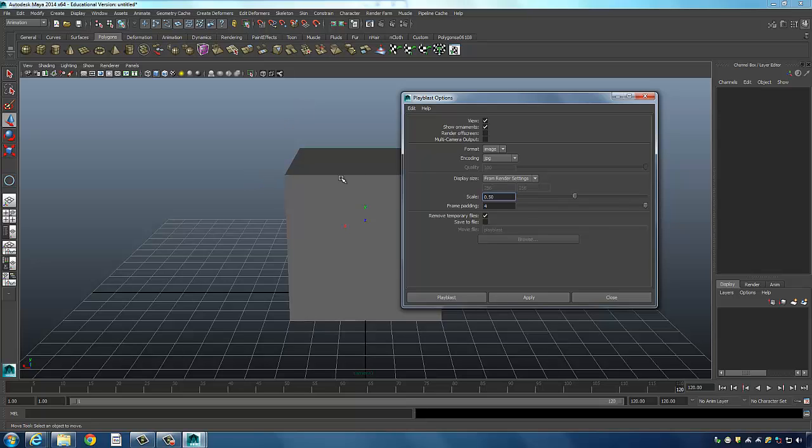1280 by 720. It's going to be still images, in JPEG format. And then the only thing I need to change here is the scale. So if I do the scale here at 0.5, what do you think is going to happen to my images? It's going to be very small. They're going to be half the size of the actual scale. Exactly. So I want to change this to 100% scale.